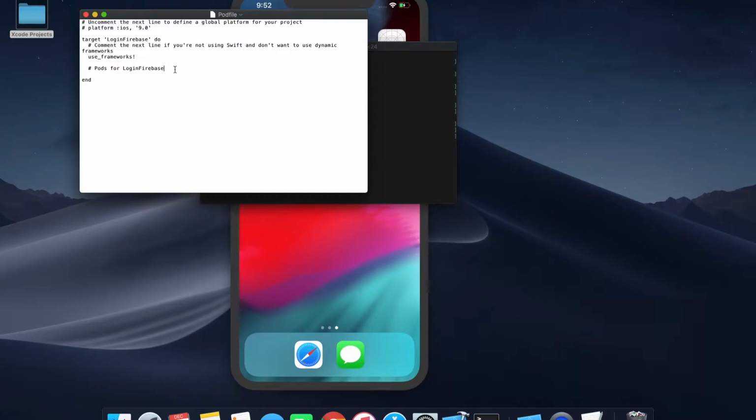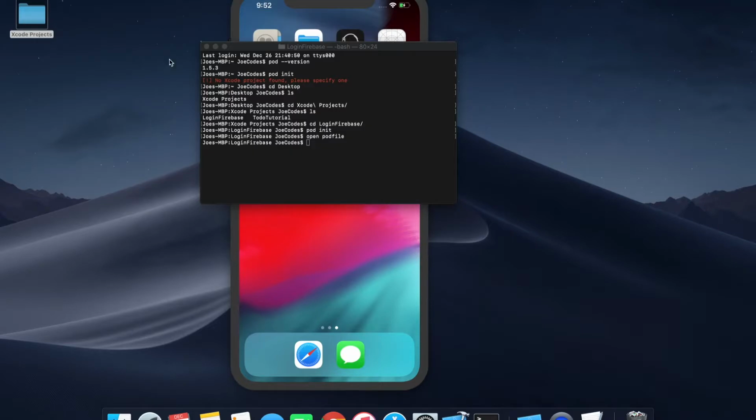It'll open this up, and it says here pods for login Firebase. So you're going to want to just go under here, it doesn't matter where you put it, and say pod, apostrophe, Firebase/Core. And we also want pod Firebase/Auth, which is how we're going to do our authentication. And if you just hit File, Save, or Command S, you can save it. You can X out of that now.